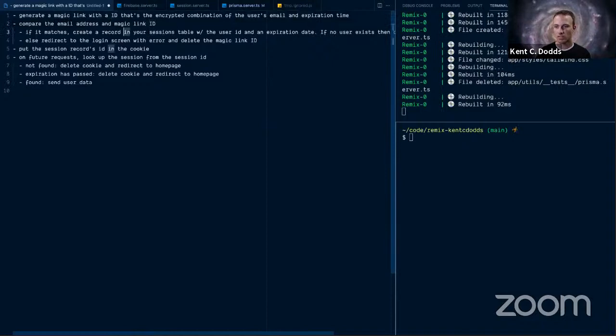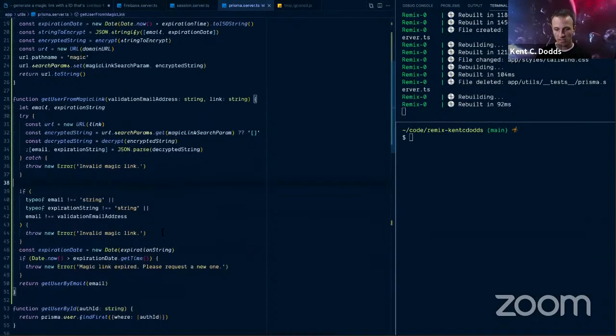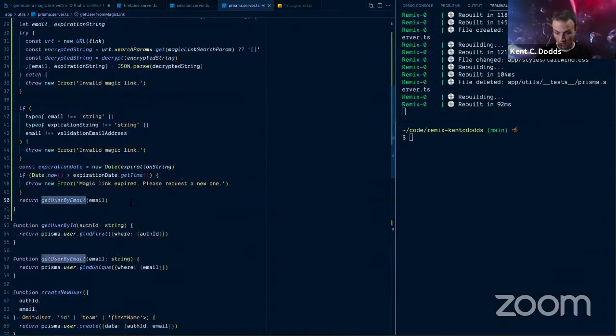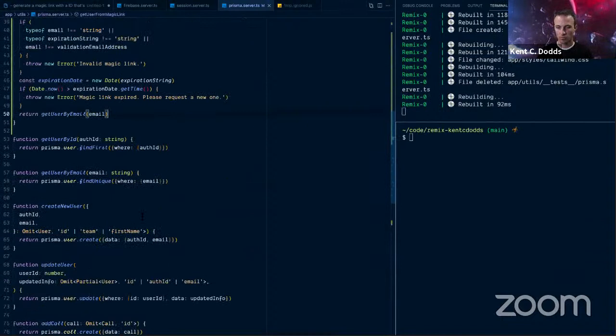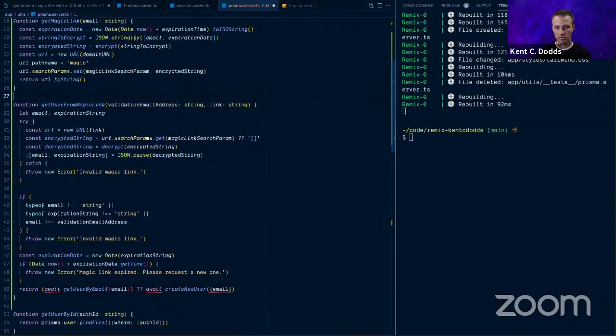If it matches, create a record in the session table with the user ID and expiration date. If no user exists, then create one. Otherwise, redirect to the login. Okay, so we're not really in the redirect to login stage here, but this get user by email, we also need to say await. If no user exists, then we need to await create new user with the email address there. Let's do async here.